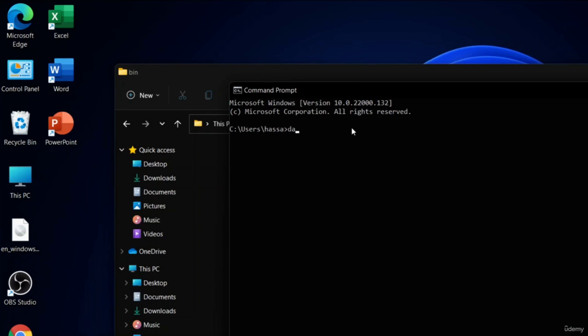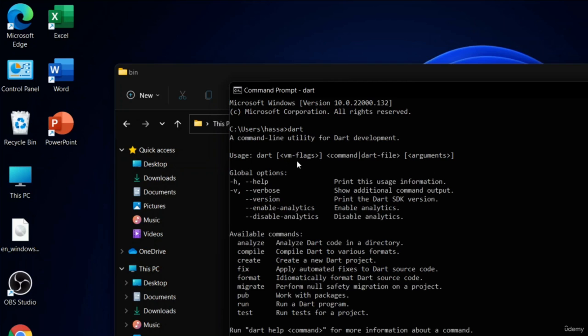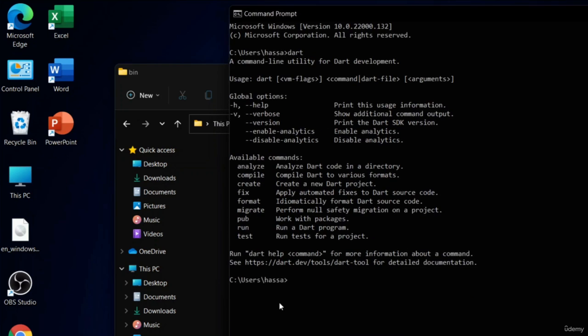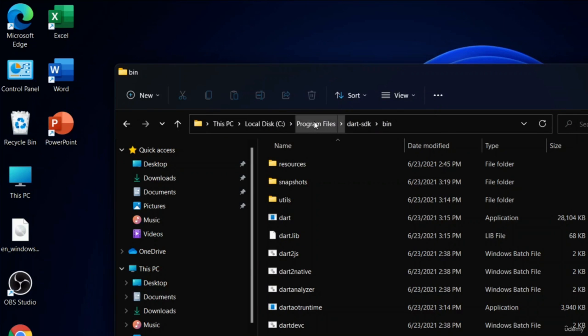So simply type dart in this place. As you can see, your Windows has already identified Dart. There are many options you can use with Dart. For example, --version displays the Dart SDK version. So simply type dart --version, and as you can see, the version of Dart is 2.13.4 stable version. So this is the Dart SDK.